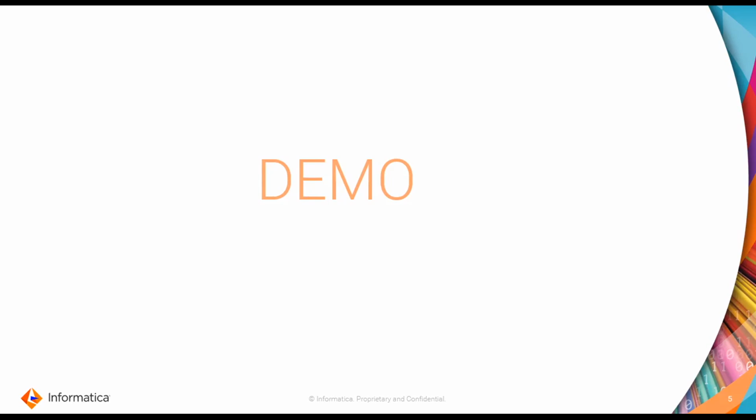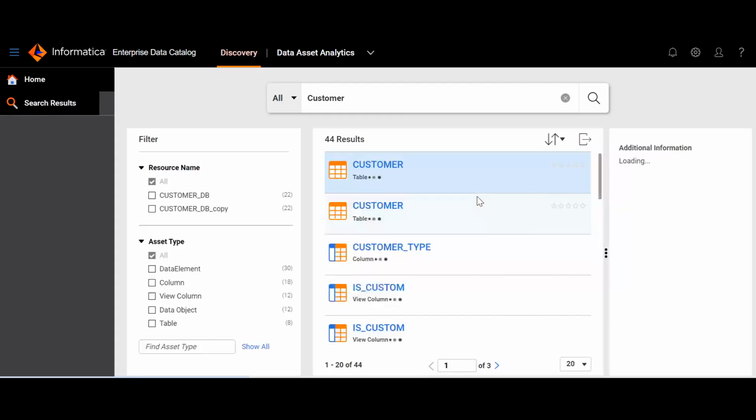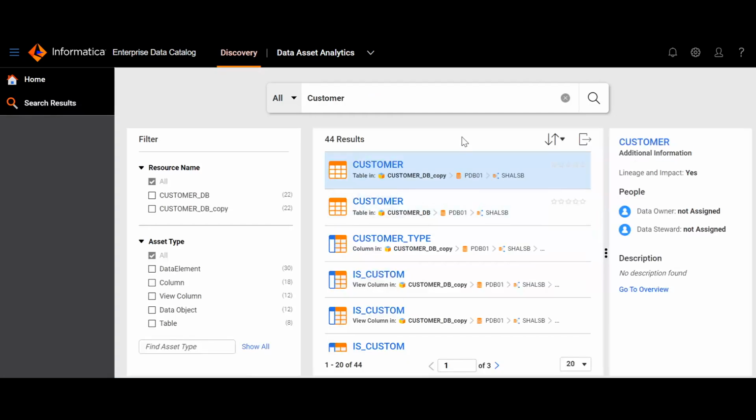Now, let's quickly get into a demo. I am currently logged into Enterprise Data Catalog, also known as Catalog UI, as administrator user. I try to search for a table called customer. Upon searching, I find that customer table is part of two different resources, customer DB copy and customer DB. As the data owner of the resource, I know that customer table part of customer DB is the latest one and the right one. Therefore, I would like to endorse customer table part of customer DB resource.